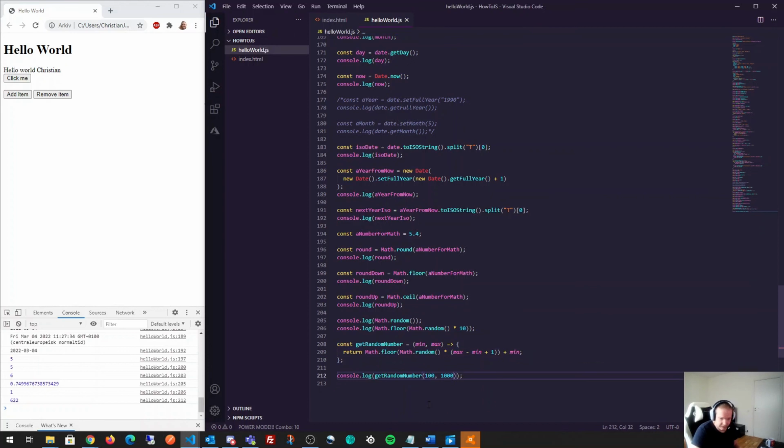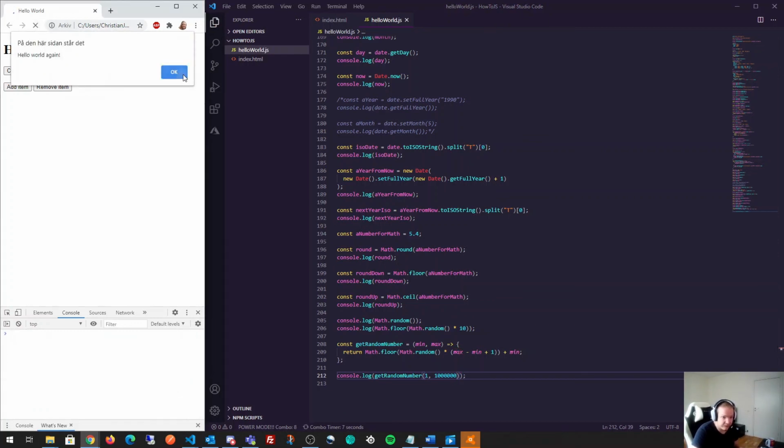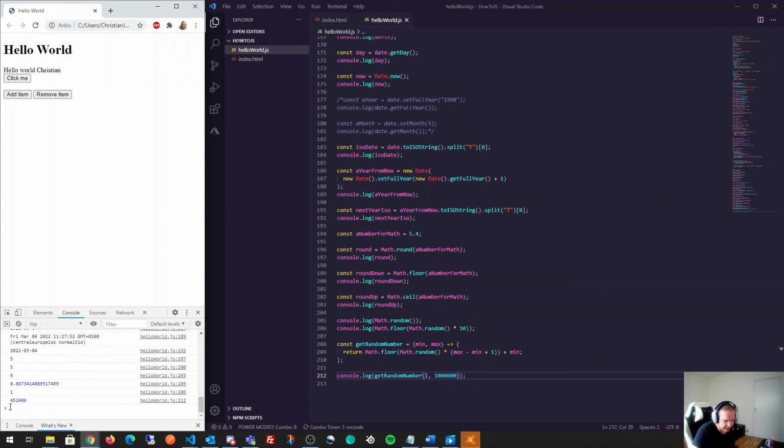Here I could, for example, put 1 and 1,000,000. Save this. Refresh again. Here we get 452,406. Refresh again. 966,469. So here you see that every time we refresh, by making a function like this, we can get very unique integers dependent on how big we make the interval.